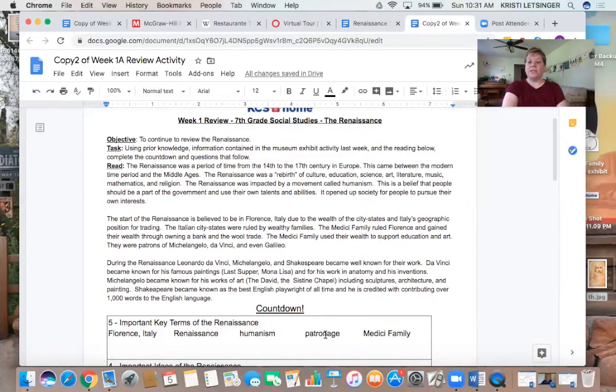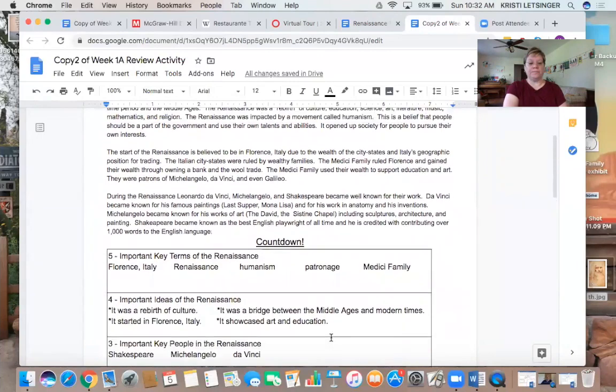The word patronage. Patronage is when you pay someone to do their artwork. So the Medici family specifically in this instance, who lived in Florence, Italy, helped start the Renaissance by paying artists such as Michelangelo for their artwork. That meant that Michelangelo didn't have to go out and get a job. He didn't have to go out and find shelter. The Medici family paid for that and allowed him to do his artwork without worrying about anything else.